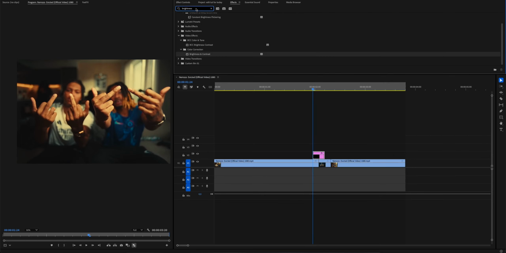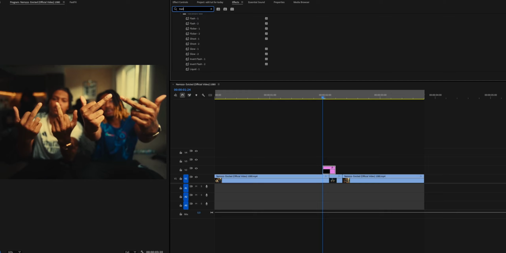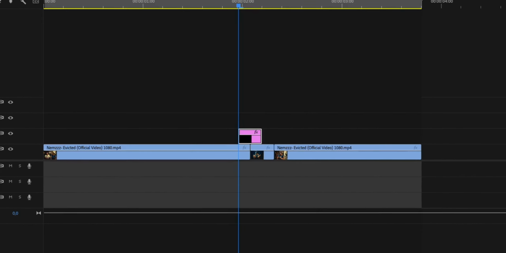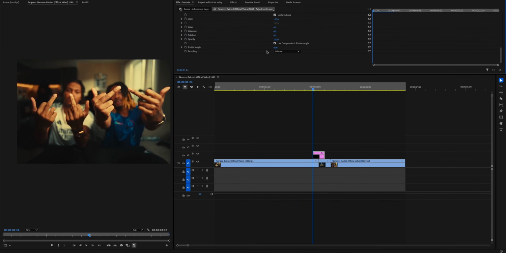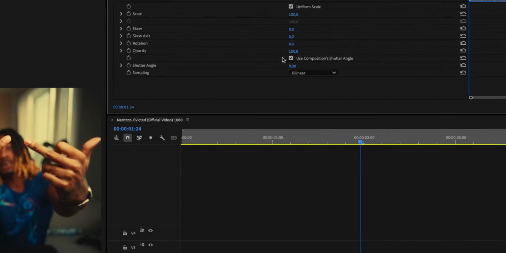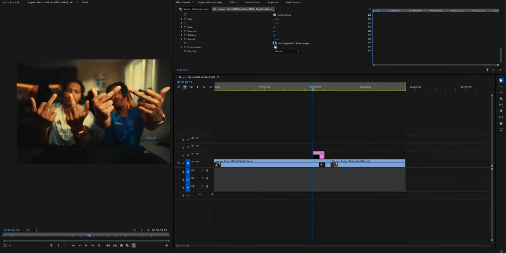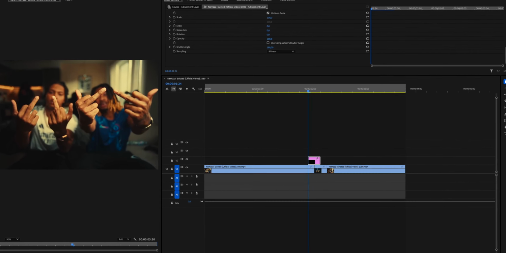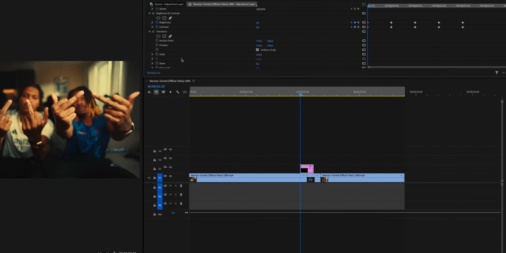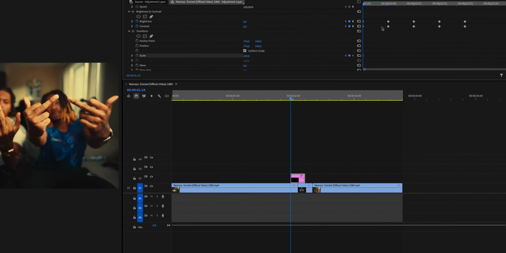So we're going to come back to the effects and I'm going to search for transform. And I'm going to drag that onto the adjustment layer. And the first thing that we're going to do inside of transform is very important. Make sure you guys do this or the effect is not going to look proper. So what you want to do first is uncheck the use composition shutter angle box and make the shutter angle 180. Now what you want to do is keyframe the scale at 100 at the beginning on the first frame.